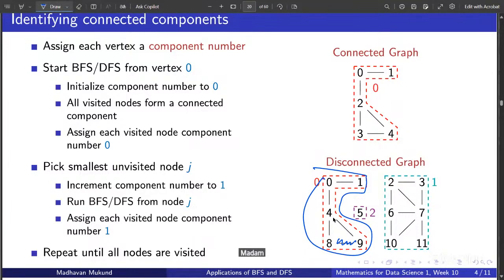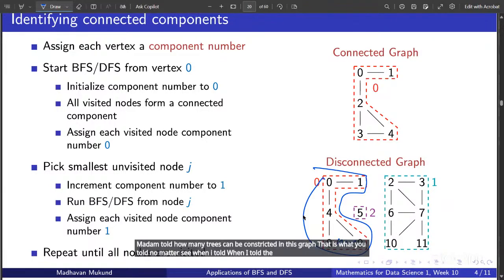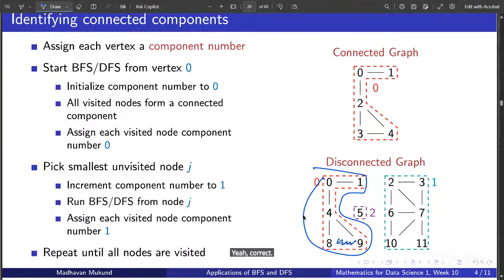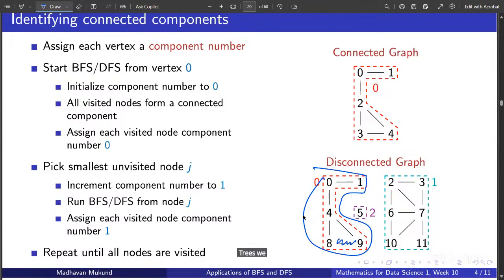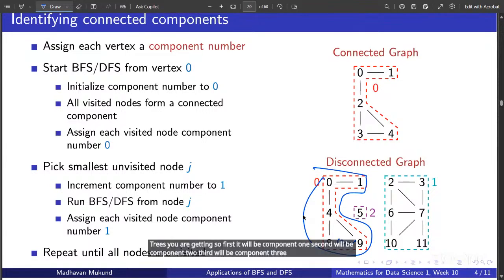Ma'am, you told how many trees can be constructed in this graph, right? When I told you the component, you can say it is synonymous with the number of trees you can construct. The tree can be constructed using BFS or DFS; that is left to the person. But using BFS or DFS, how many distinct trees are we getting? The first tree will be component 1, the second tree will be component 2, the third tree will be component 3.